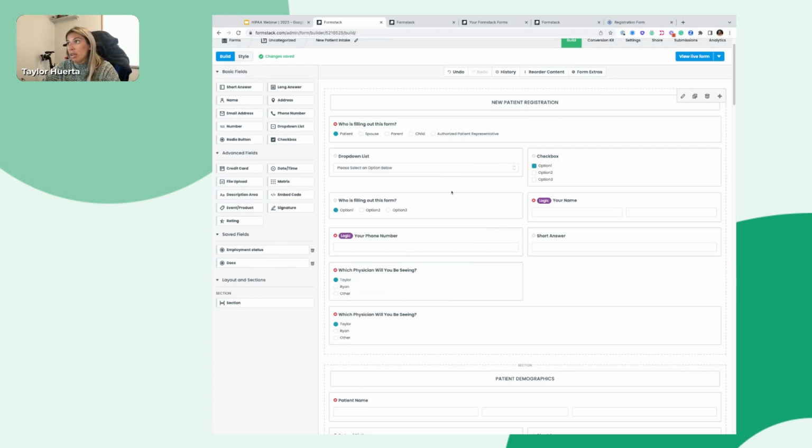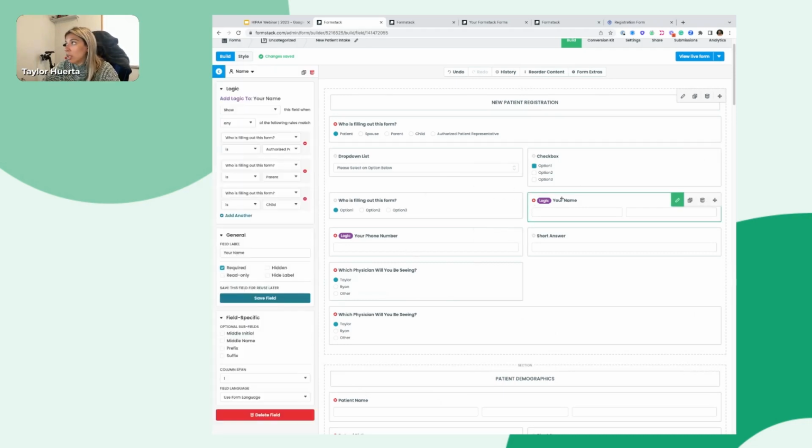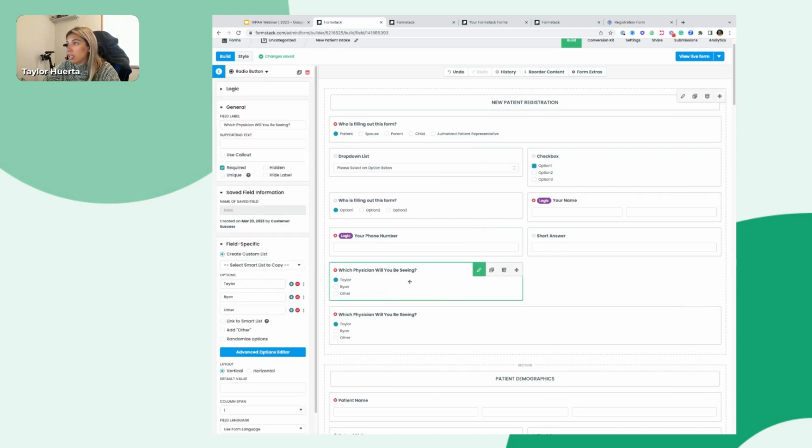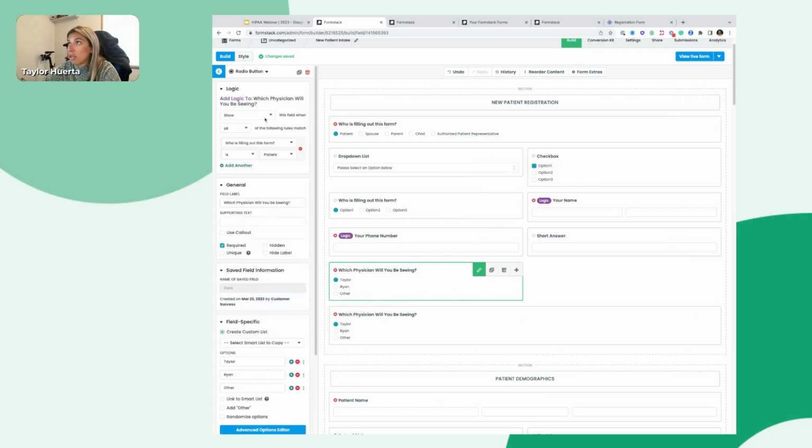So I'm going to quickly talk about some logic as well. You'll notice, like I said, there is the logic posted here. Let's click into this one and add some new. We want this to show, so we're going to hit this drop down right here by logic. We want this to show when who is filling out the form is patient. If they select anything else, that's not going to be chosen.